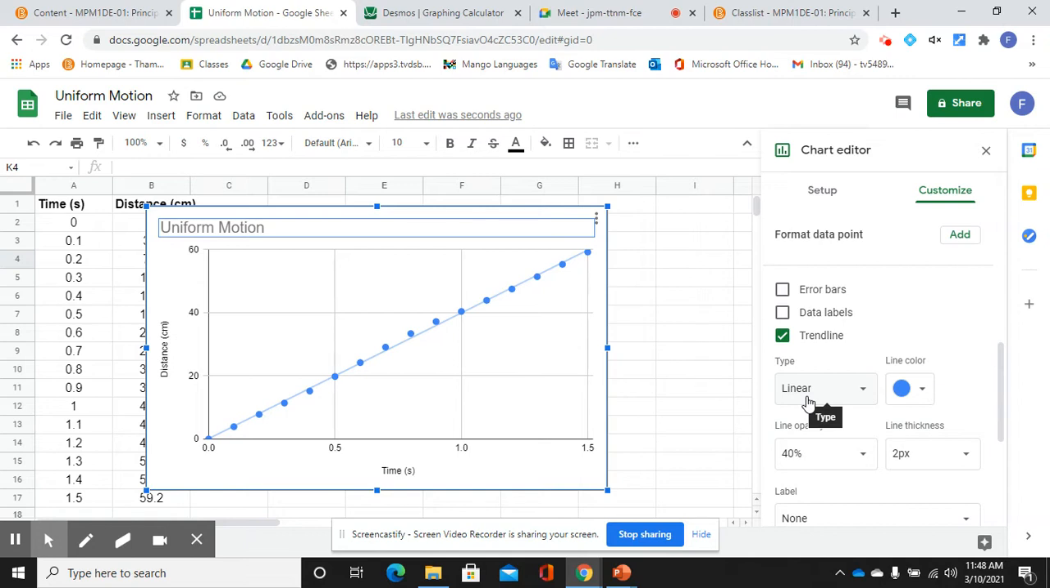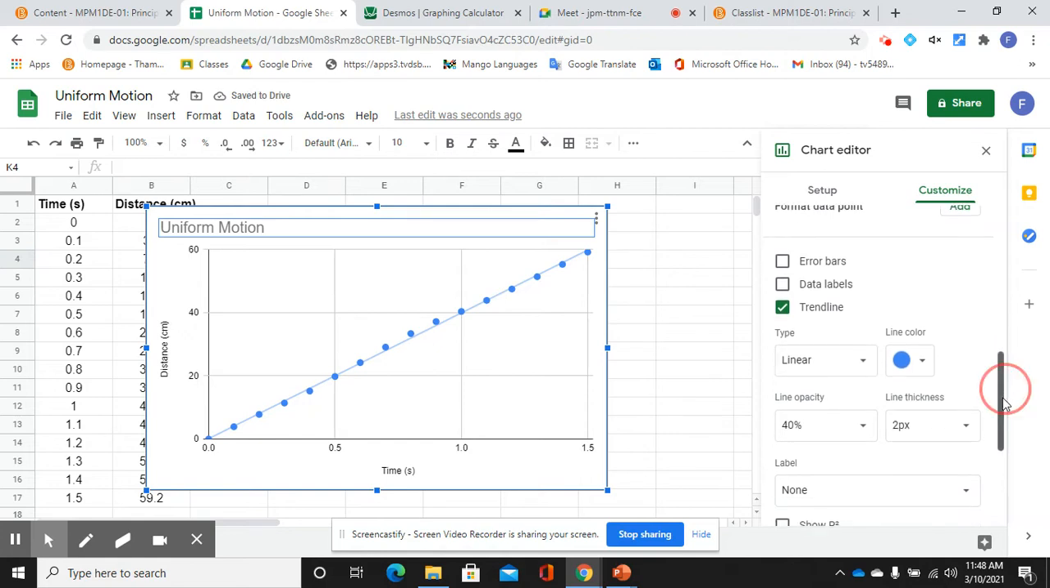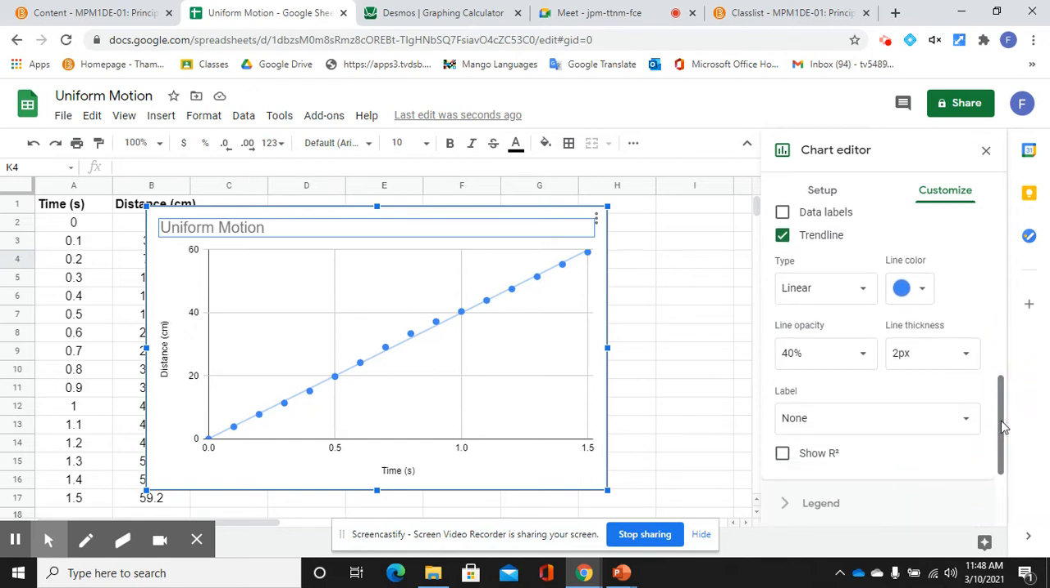So your trend line type should be linear. Otherwise, we're not going to get a line, or we're going to get a curve, which in this case doesn't fit the data quite as well. We're going to use linear trend lines. Another word for that is just your line of best fit. So that's all you have to do to create the line of best fit.